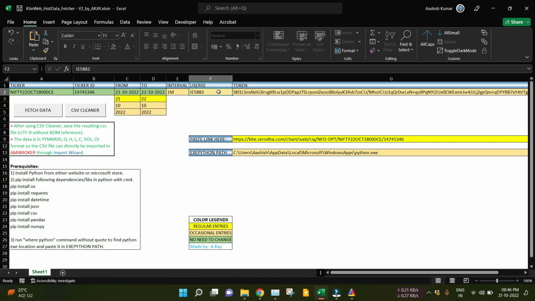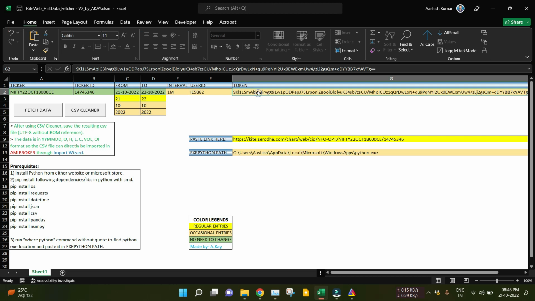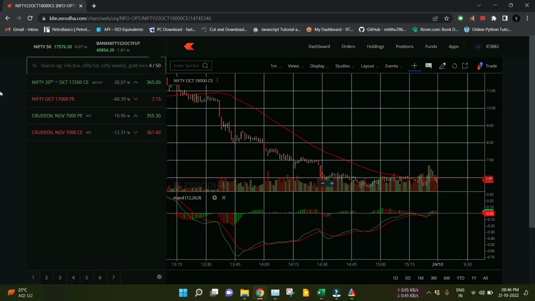You will need to enter your user ID here. This is my user ID, so you'll need to change that. You can check your user ID from the Kite website here. Now this is the token which you get once you log in to the Kite website, and from time to time this token expires. So probably this token is old and might have expired, so I will change this token.